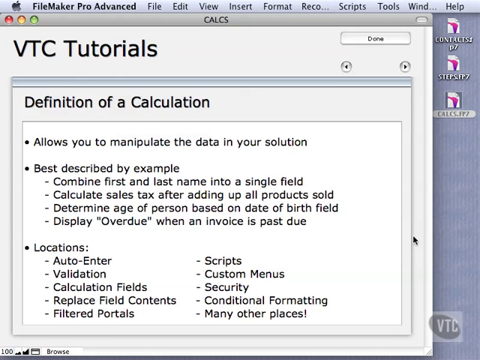Calculations are my second favorite feature, just behind scripts. And actually my favorite feature is a combination of a script and a calculation. But that's more complicated. We're just going to go into calculations right now. And the basic definition is a calculation allows you to manipulate the data in your solution. And the data usually means a field. You can take the contents of a field and manipulate it.